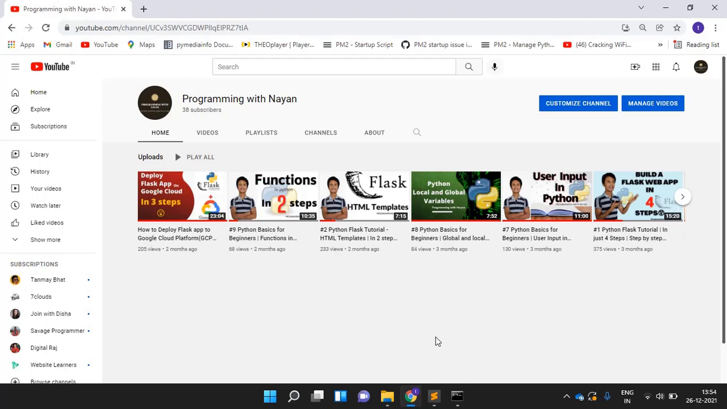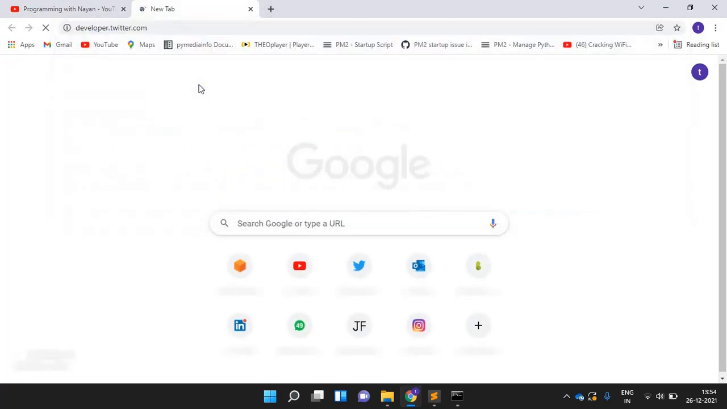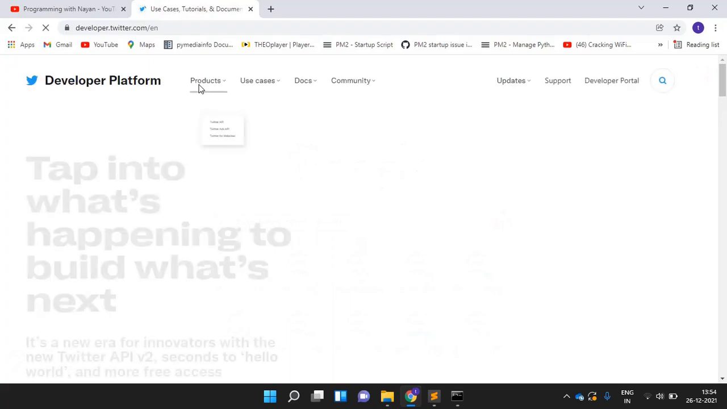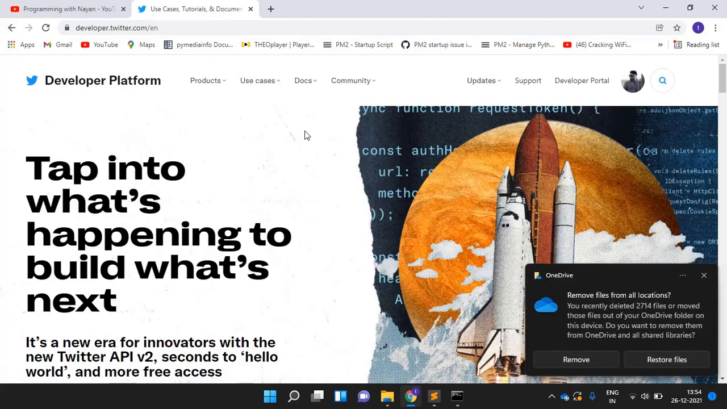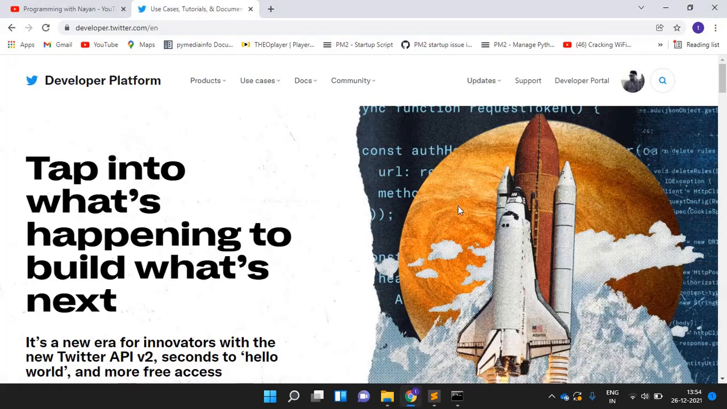So first of all, there are some prerequisites to upload media on Twitter. First, you have to create an account on developer.twitter.com. If you don't have an account created in the developer console of Twitter, you first have to create a developer account. Once you create a Twitter developer account, Twitter will verify your account, and once they verify and give you a confirmation, you will see this developer portal menu in your developer account.